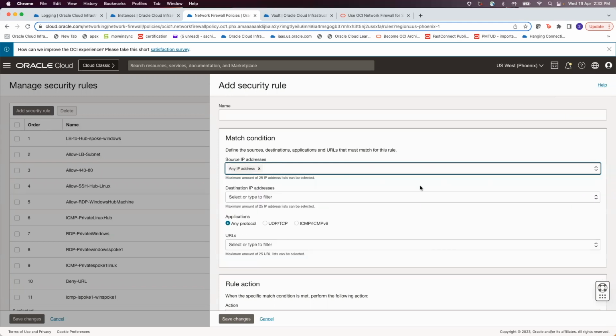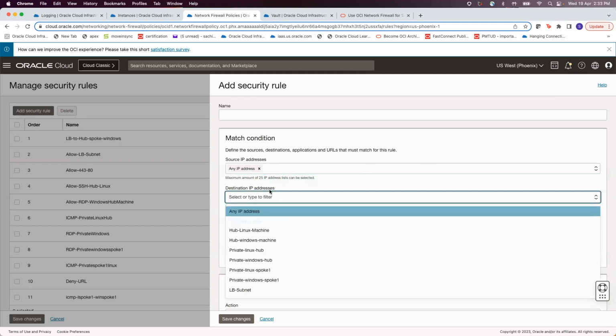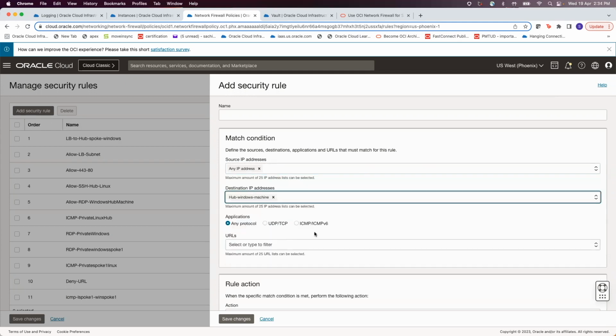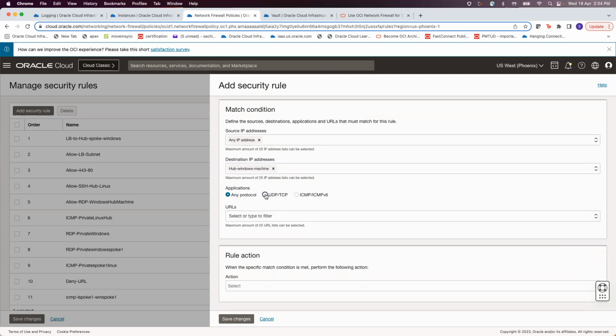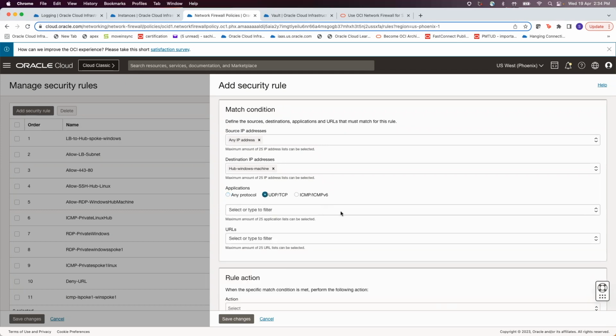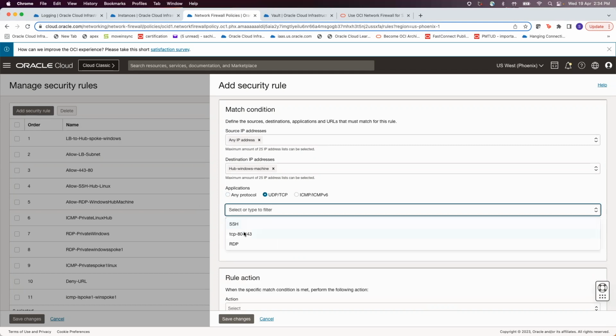From outside, I'm going for any IP address. And for destination, I'm using my Windows machine because my applications are running on the Windows machine. For protocol, I can use any protocol, but I'm using HTTP for my IIS web server, so I'll use port number 80. Same way, you can use port number 443 for HTTPS.